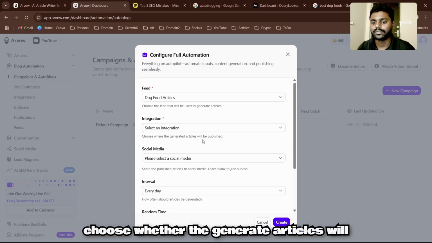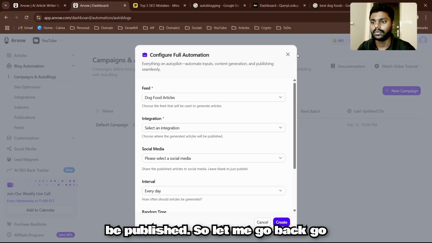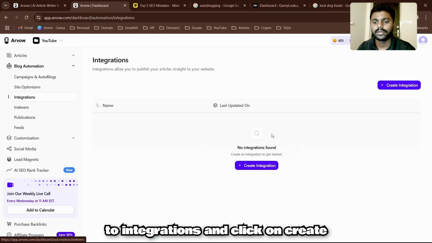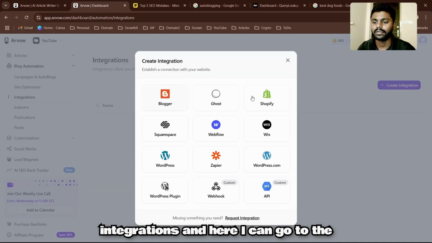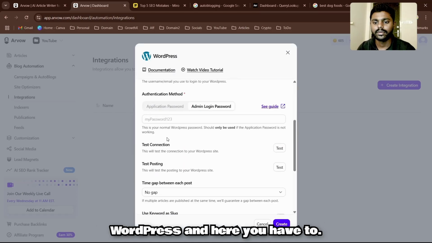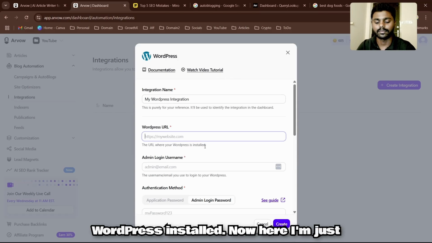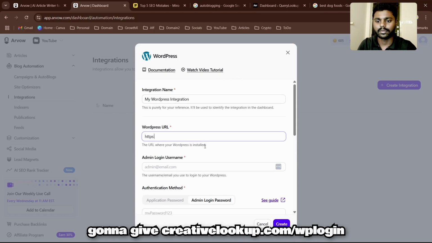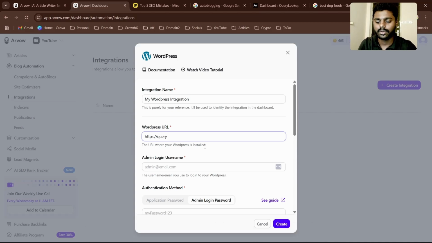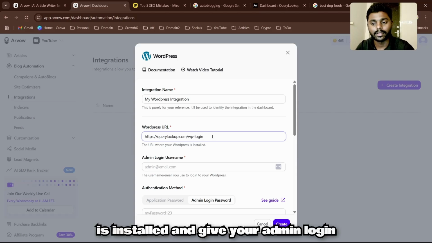Choose whether the generated articles will be published. So let me go back, go to the integrations, and click on create integrations. And here I can go to WordPress, and here you have to give the WordPress URL, your WordPress install. Now here I'm just going to give querylookup.com/wp-login, right? So that's where the WordPress is installed.